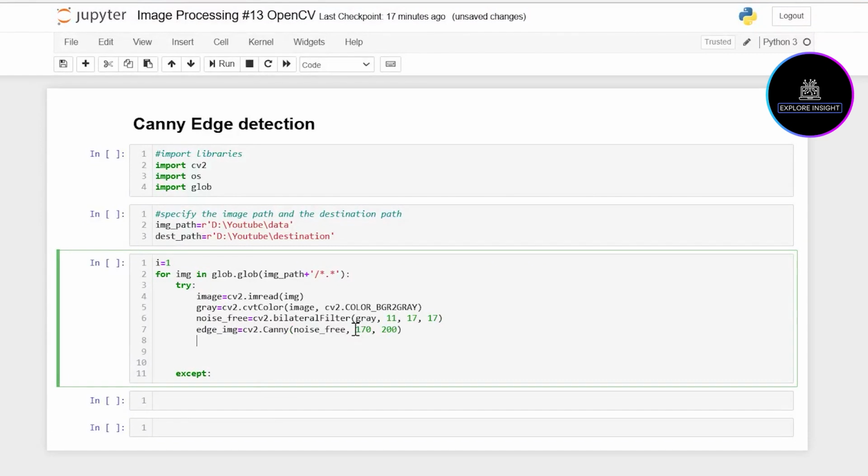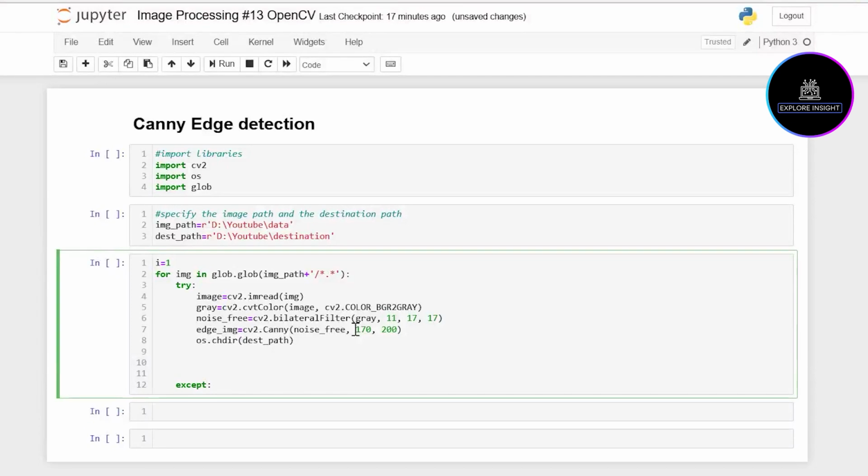The next step is to change the current working directory to the directory specified by this path. I'll use os.chdir and our destination path, which is dest_path. The next thing is to create a file name for the processed image based on counter i. I'm going to set that as filename, so let's say new_images, concatenated with the string of i, and also with the image format we would like, PNG.